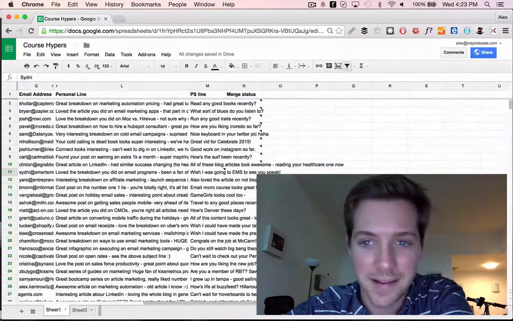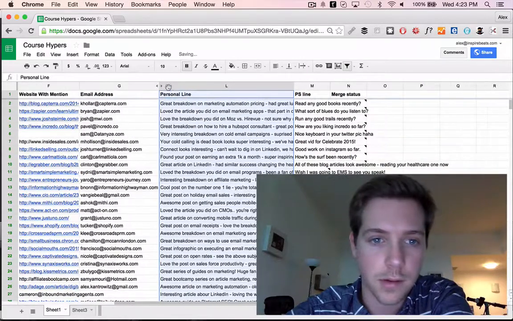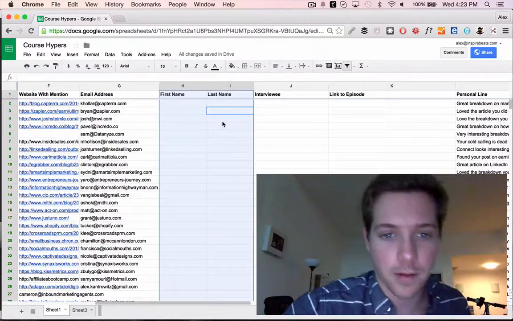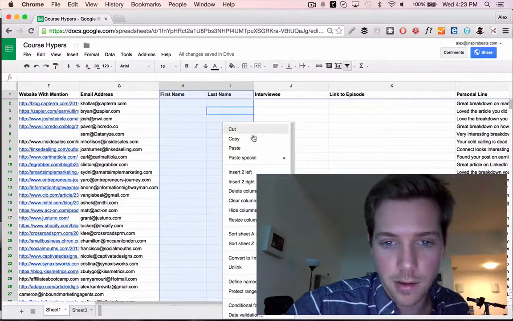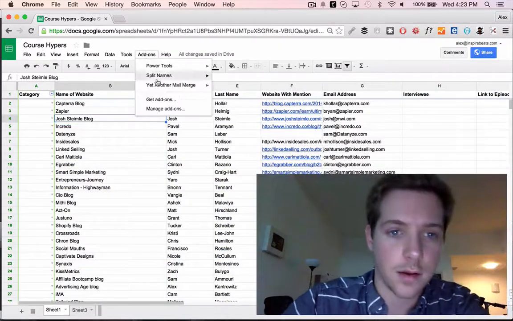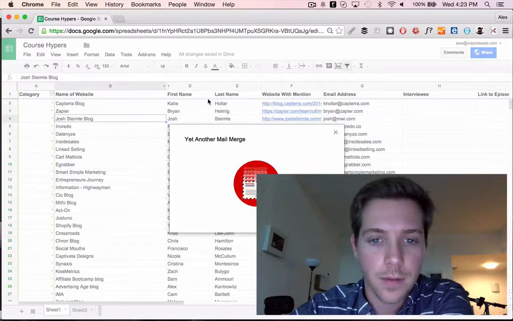Sometimes duplicated headers get messed up. And then basically you just hit send. Let me delete these headers really quick so I can show you what this is. Alright. And then basically you just add on, see Yet Another Mail Merge, hit start. And then there's a template.